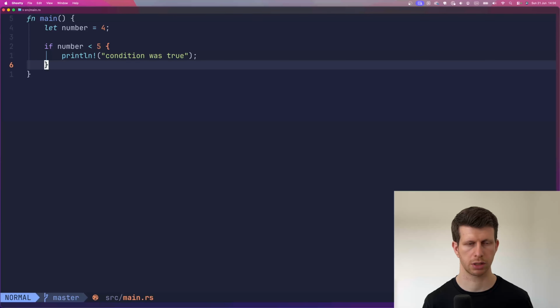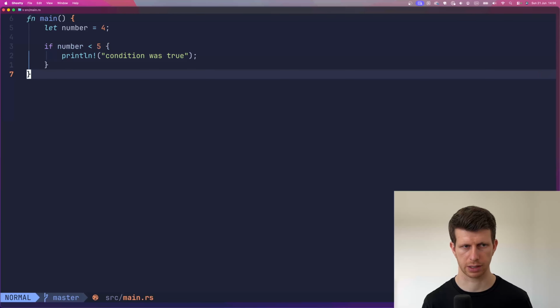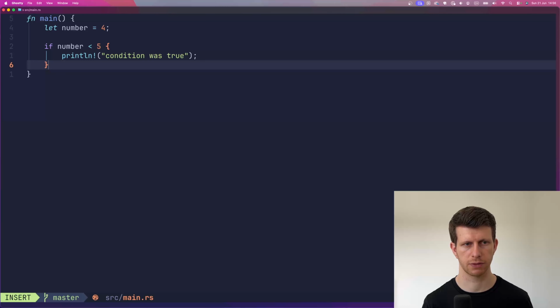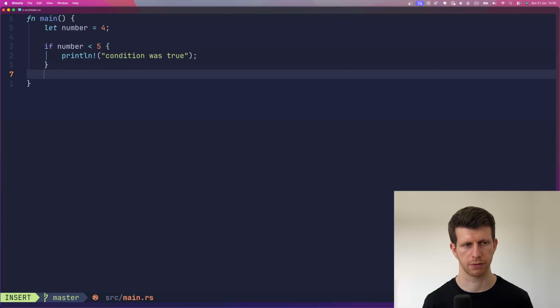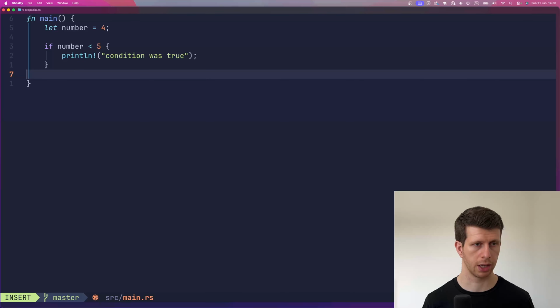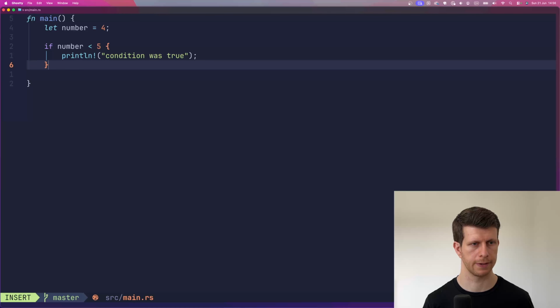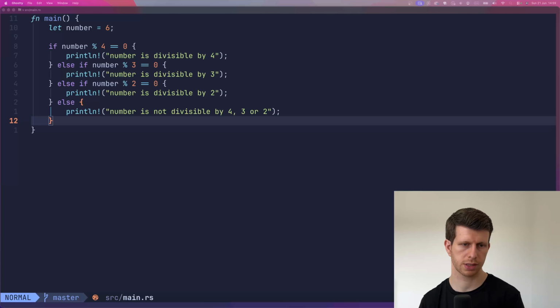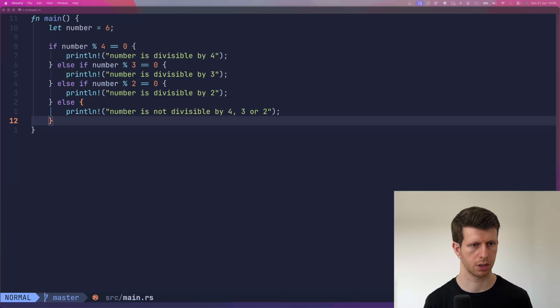You can also just use the if statement like that, and if the number is bigger than 5, it would just jump over it and do whatever is down here. And then you can also write else-if statements. Let me make an example for you. So that's the next example.